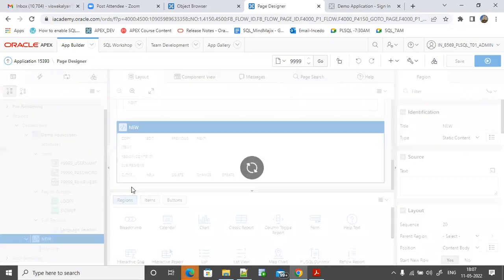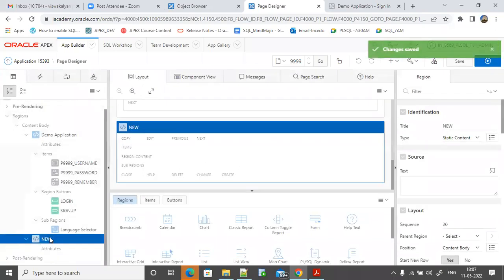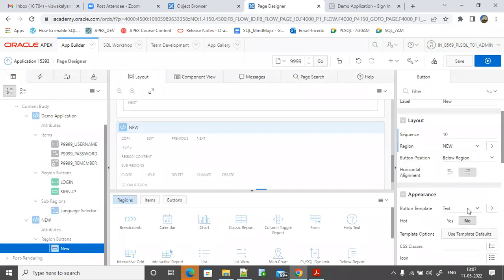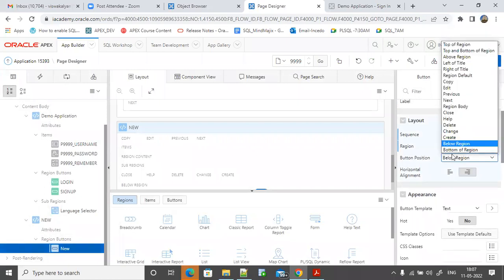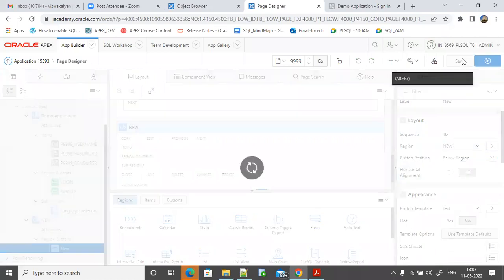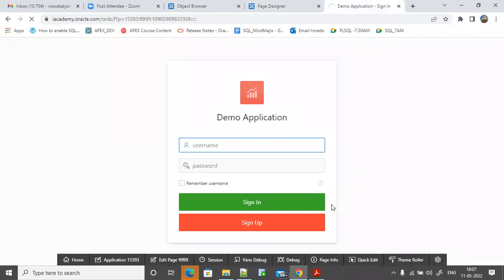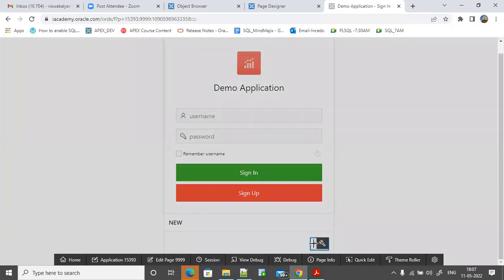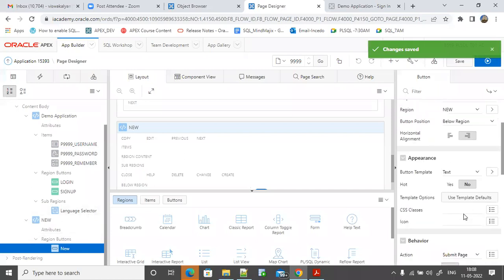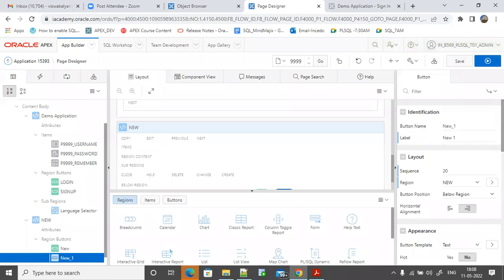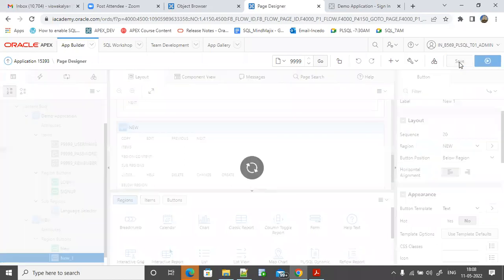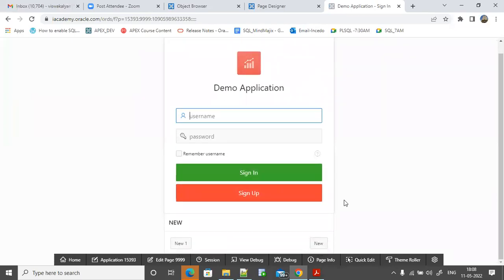Okay, save the things. Now click on create button. Okay, save the changes. So you got one new region and then one button here. Now if you want to add one more button, right click on it, create a button. You can just do the alignment here, save the changes. So got it. This is how you can do the side by side.